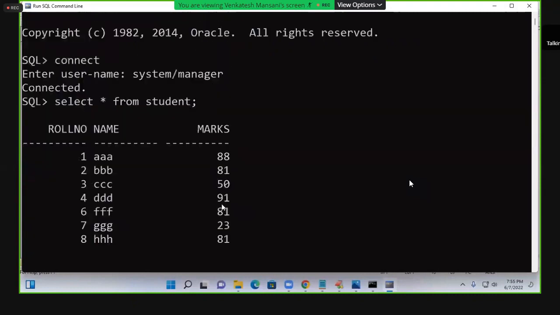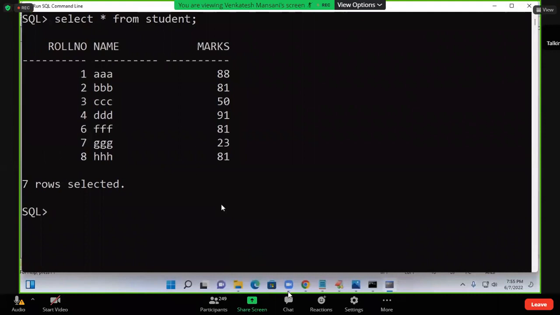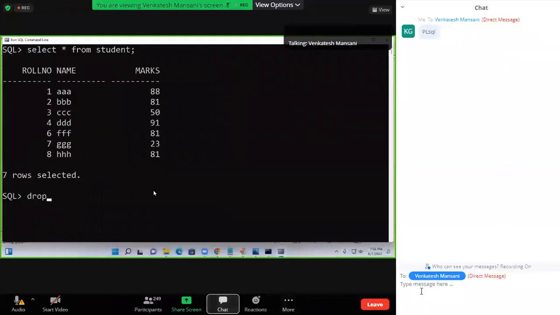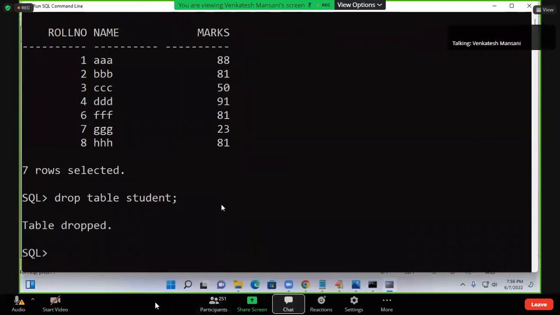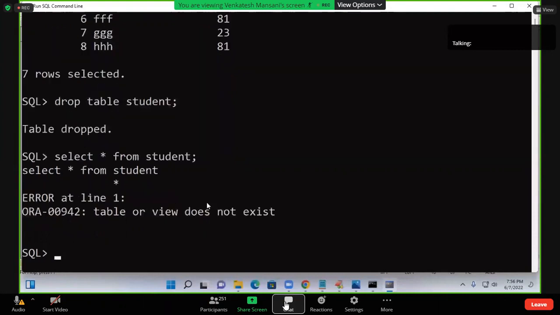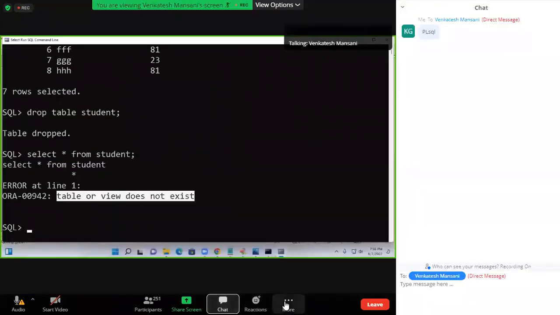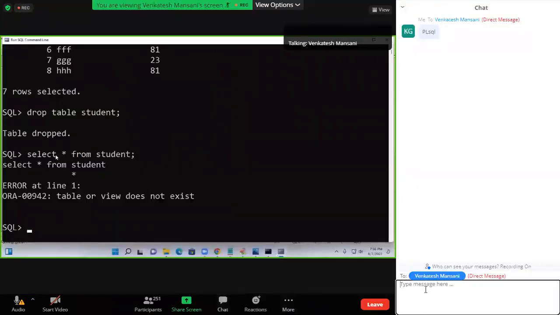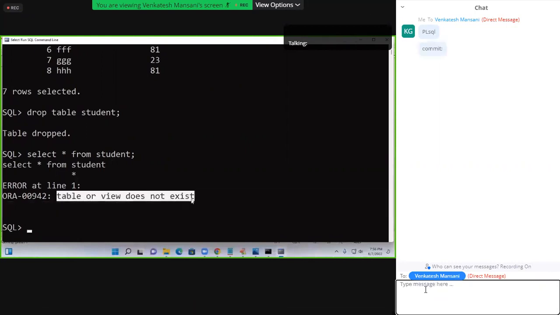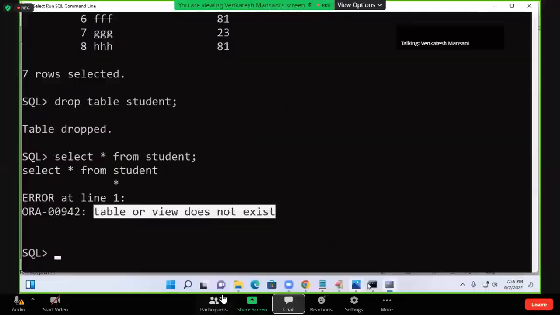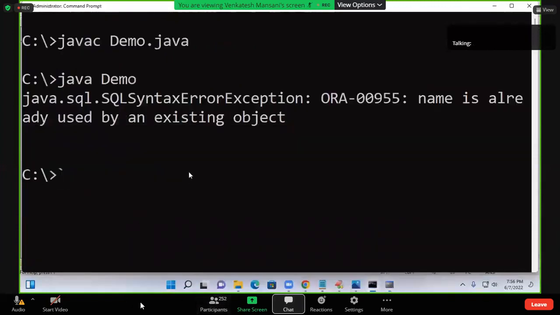This table I'll delete. Drop table name. Table dropped, deleted. Now if you write select star from student, it says table or view does not exist. Deleted. Okay. If the table is there but records are not there, no rows selected comes. Now I'll execute the Java program.